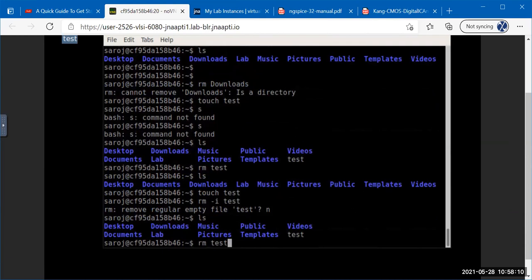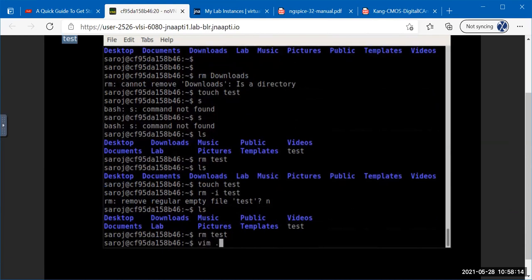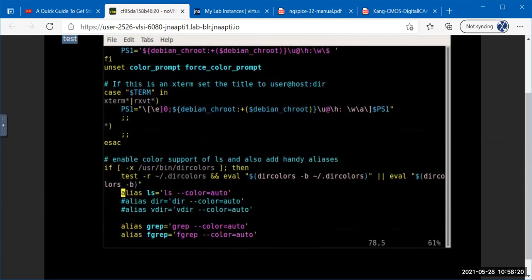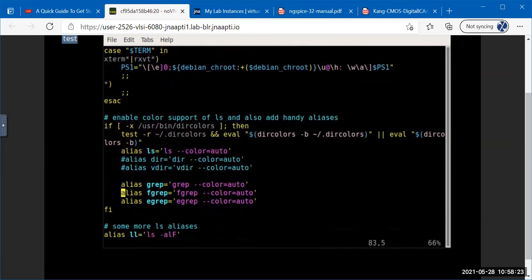So you can create aliases. For example, if you go to your .bashrc, you should see a lot of aliases already there. So ls is an alias: when you type ls, it's actually typing ls --color=auto. That's why you see all the colors. If you didn't have this alias, then everything would come out white.